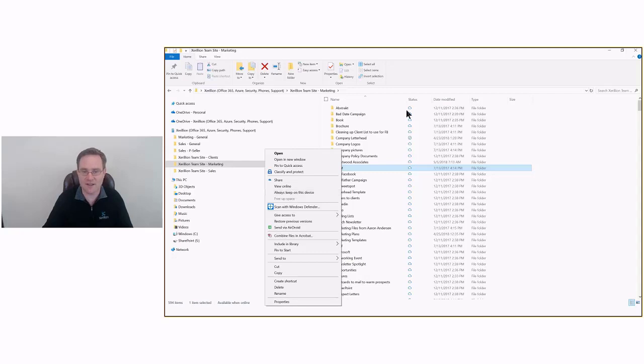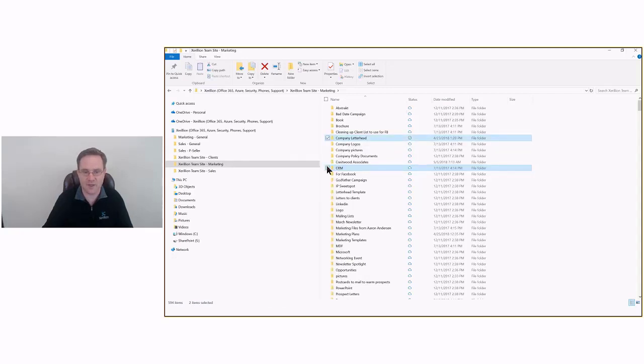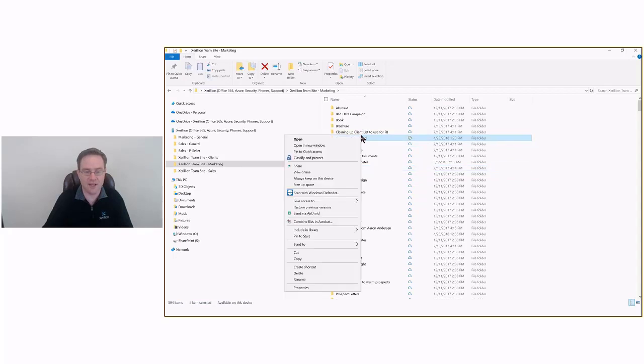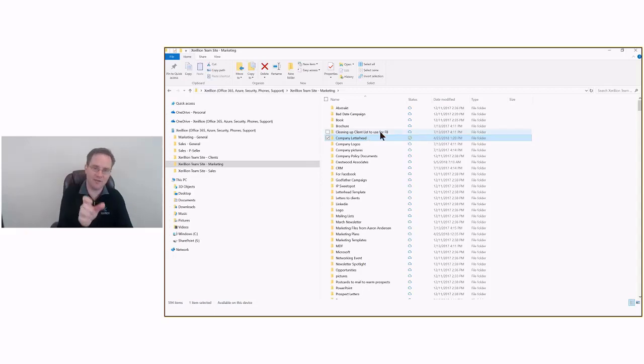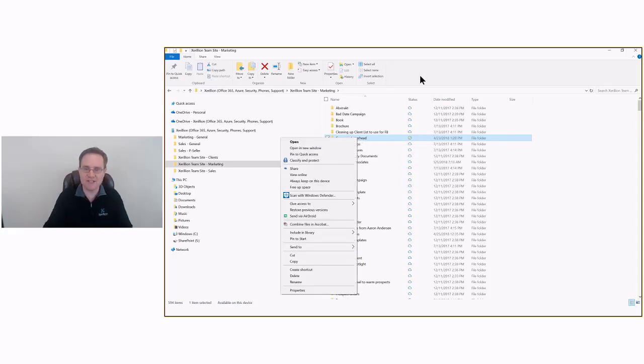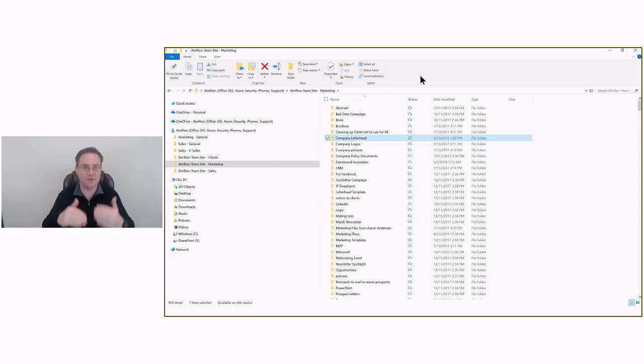So what I can do is I can say either keep it always on my device, or if it's already synchronized like this one is, I can also right click here and I can say free up space. And once it does that, it'll just keep the name of the folder and the name of the files in there, but it will remove all the synced contents. So let's say there's some huge file inside of company letterhead that's 500 gigabytes. Well, we might not want to have that synchronized on our computer. It's taking up a lot of space, but we just want to know it's there. No problem. We'll go ahead and right click and say free up space, and it will just keep the name there, which is handy if you want to still be able to browse around.